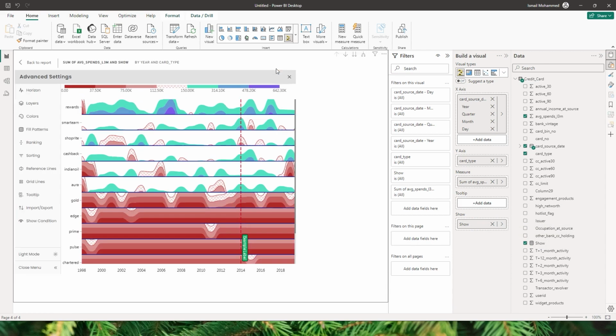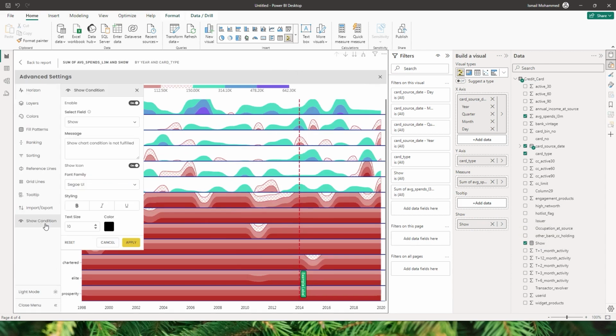And let's go back to the advanced settings now. Let's head to the show condition. I now have this option enabled. I can choose the show field here. In this case, it is show. And for the message here, I can choose the custom message that I want to display whenever the chart is not being displayed. I also have an option to control the font family, the styling of the font size, color, etc.